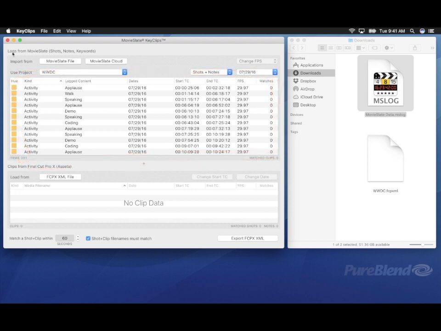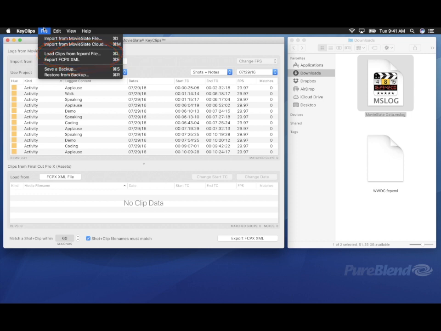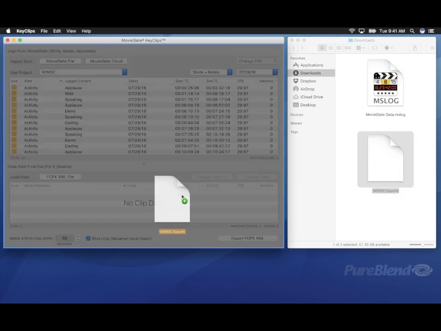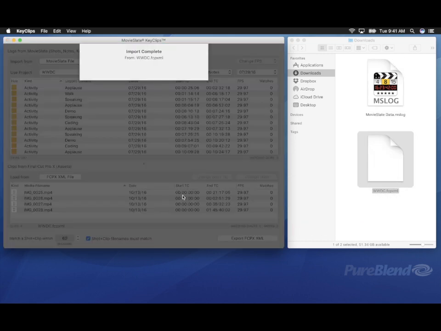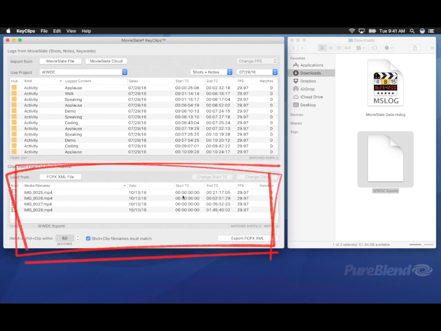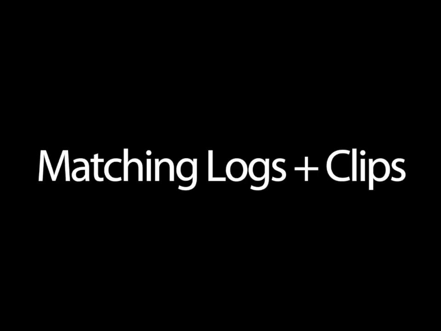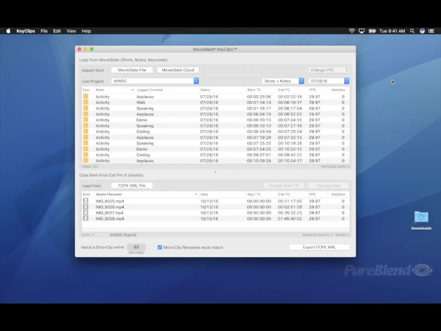To import a Final Cut XML file, use this File menu item, or click this button, or drag and drop the XML file onto KeyClips icon or main window. The clip data appears in the window's bottom panel. KeyClips matches MovieSlate log data with Final Cut Pro clip data using frame rates, dates, and timecode. Only matched data gets exported back to Final Cut Pro.